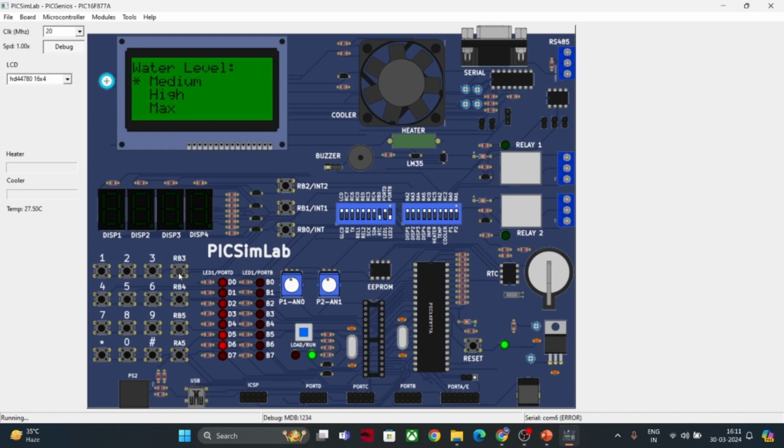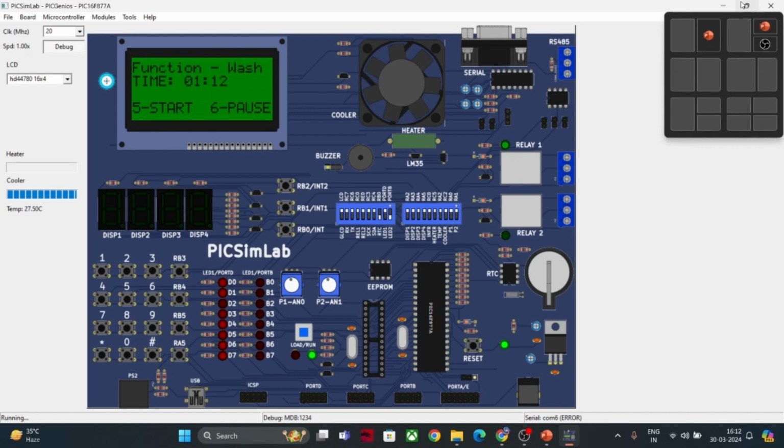We'll choose any one of these. Let's choose max, and a long press will select the option max for the water level. Now it is written: press switch 5 to start and switch 6 to stop. We are pressing switch 5 to start. Now it is saying whites, and the time it will take is 1 minute and 16 seconds. The function going on now is wash.